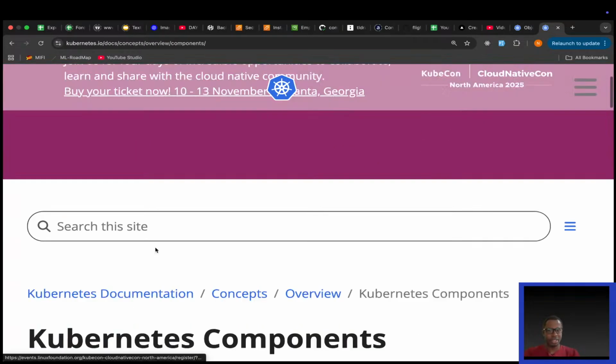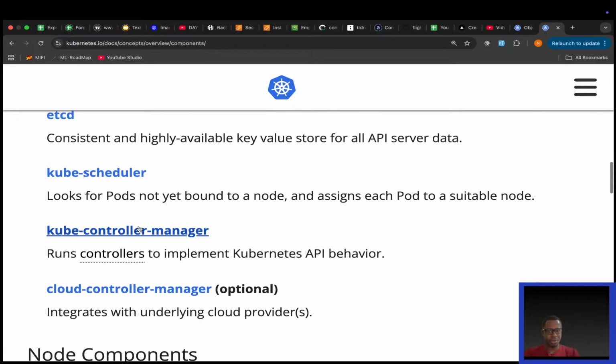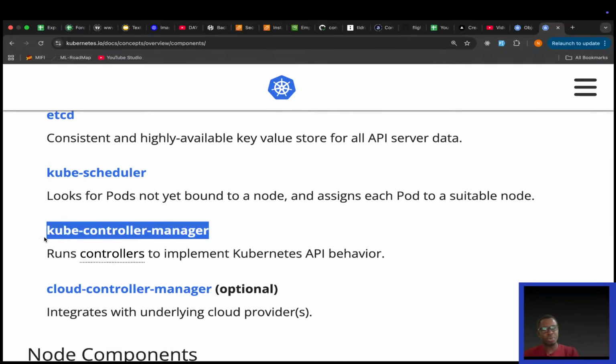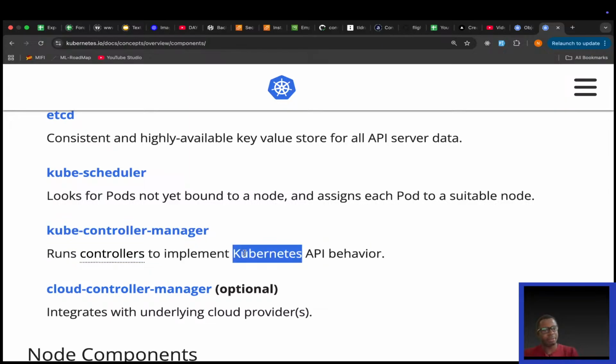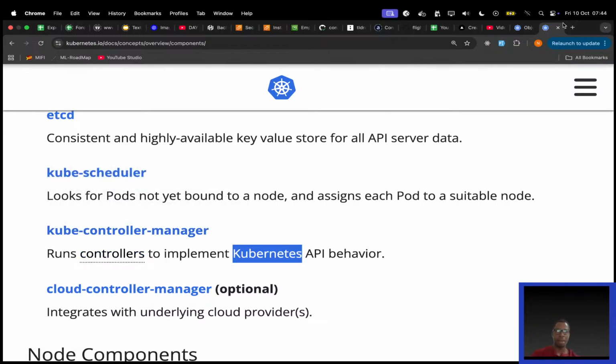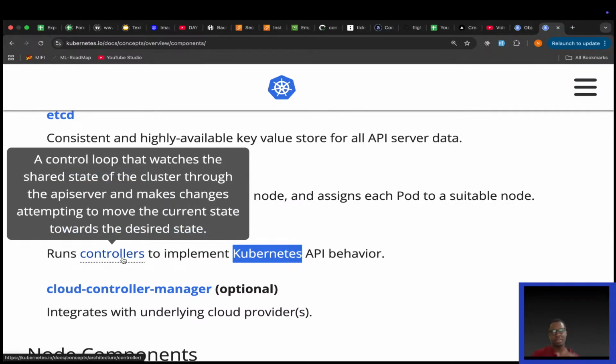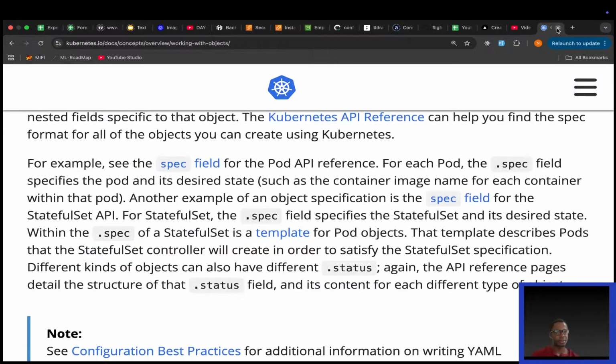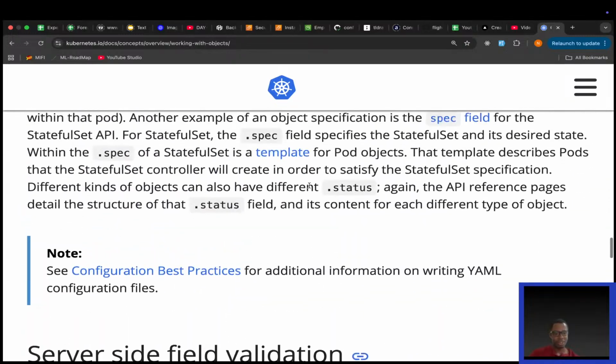Components of a cluster. If I go back to components and go to the kube control manager, the kube control manager runs controllers to implement Kubernetes API behavior. What are these controllers? I'll keep reminding you about this. A control loop that watches the shared state of the cluster through the API server and makes changes, attempting to move the current state towards the desired state. Now we know how this happens. We know that the current state is moved towards the desired state by watching the spec. And spec is simply configuration. Think about it like that. This spec is simply a YAML file, like we have seen, or a JSON file.